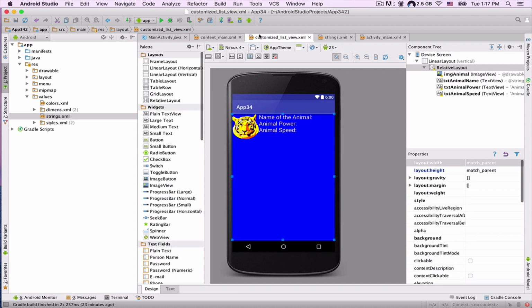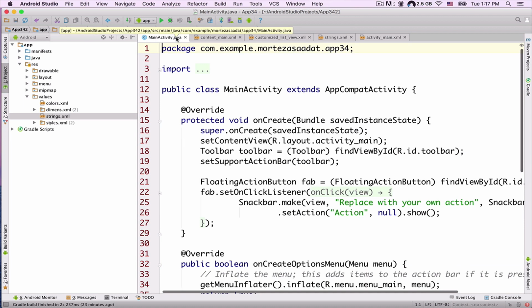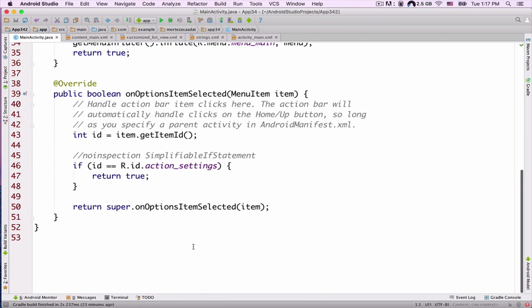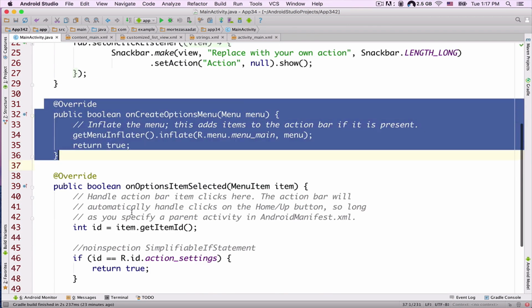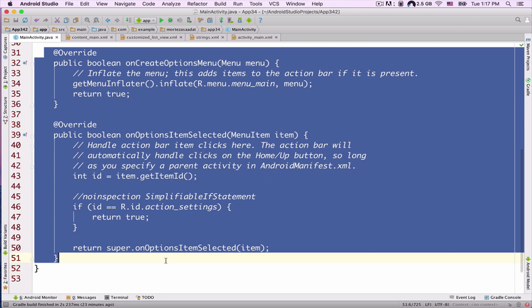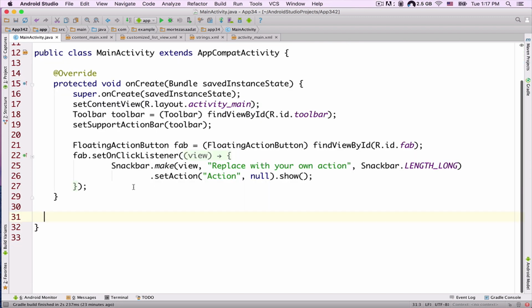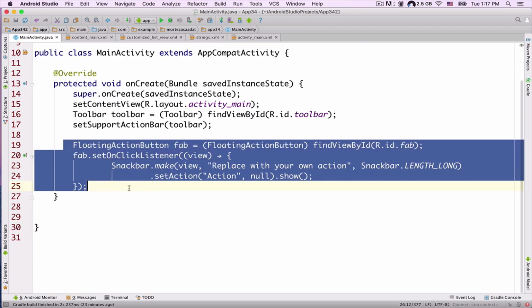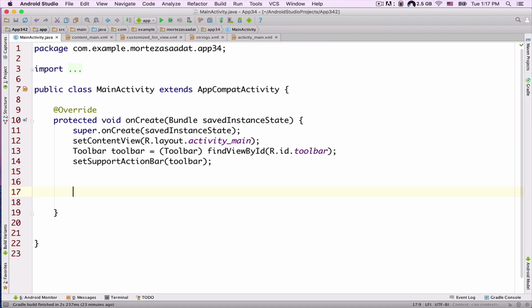Okay. So now let's actually go back inside this main activity.java file here. And then let's actually delete these lines of code that are related to the options menu, and then press the delete key on your keyboard. And then let's actually select this block of code that is related to the floating action button, and then press the delete key on your keyboard. Okay. So now we need to actually put in some lines of code here.